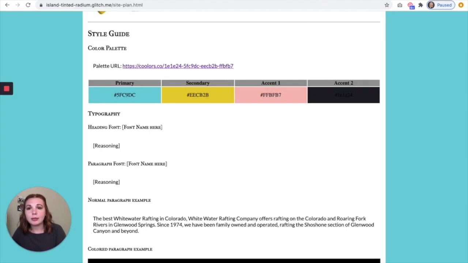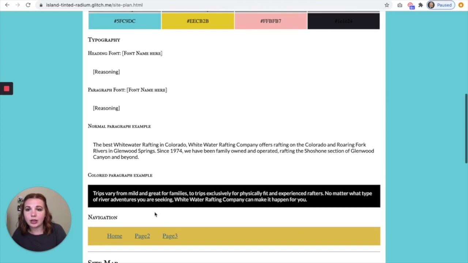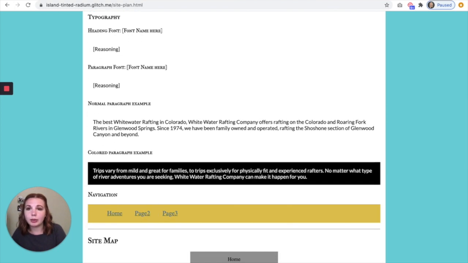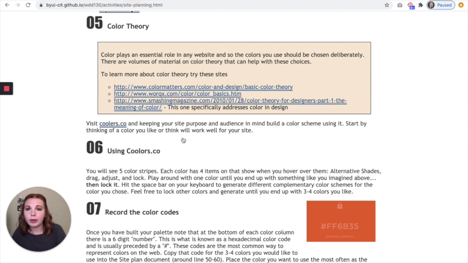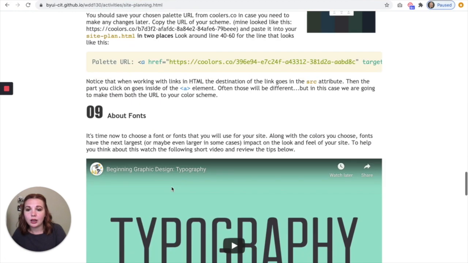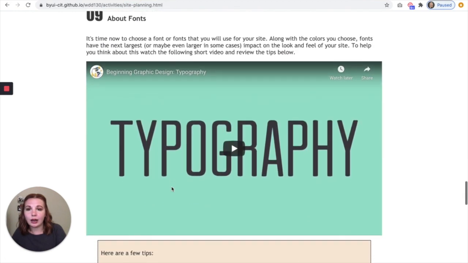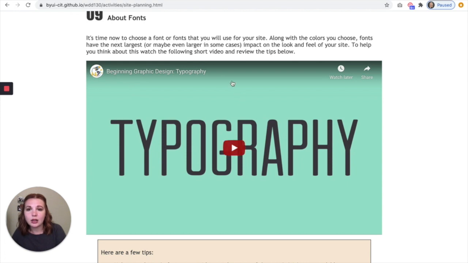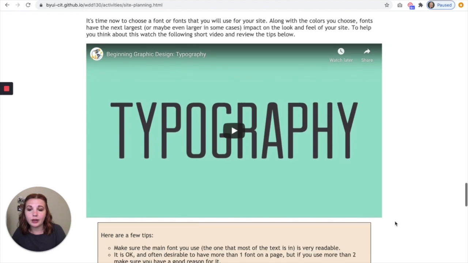Okay, now step 9, we're starting to go into typography. We picked our colors, now we have to pick our fonts. So if we go back into the site plan activity directions, we have our step 9 is fonts. So there's a nice video here that you can watch that teaches you more about typography.